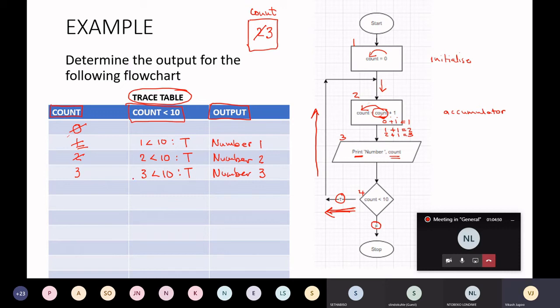Count equals count, which is now three. Three plus one is four at box two. We go to box three. Print, which is output. There's my output. Number, and it's going to print count, which is four. So print, and it's going to say four.